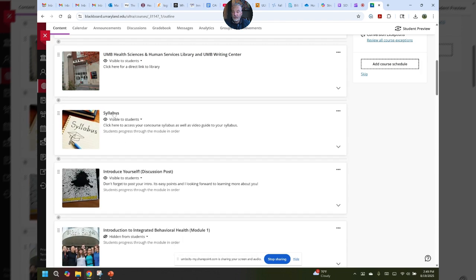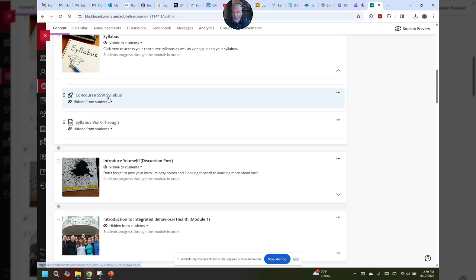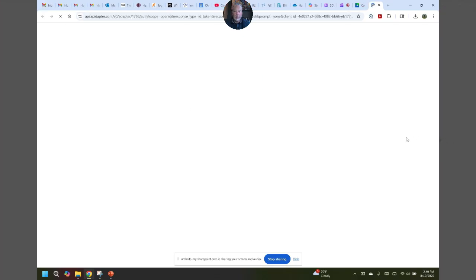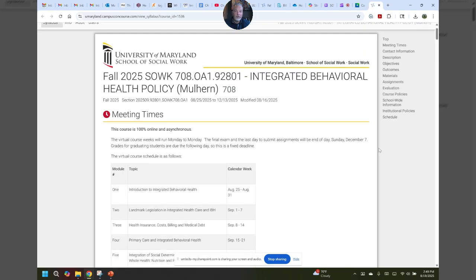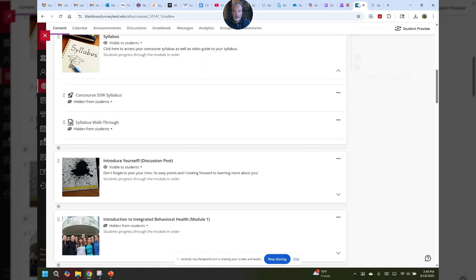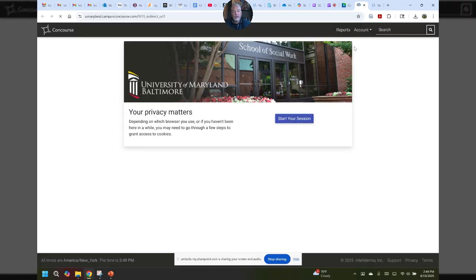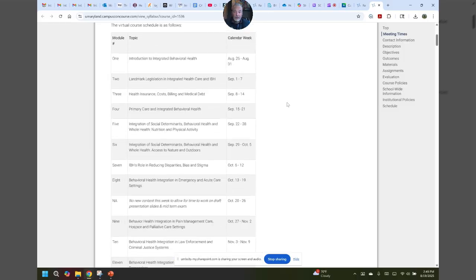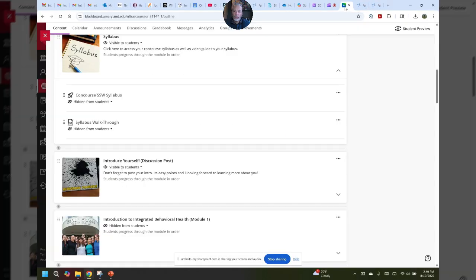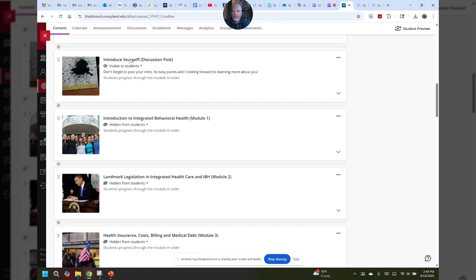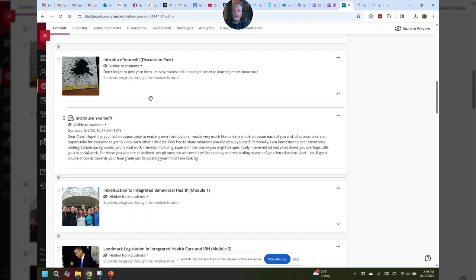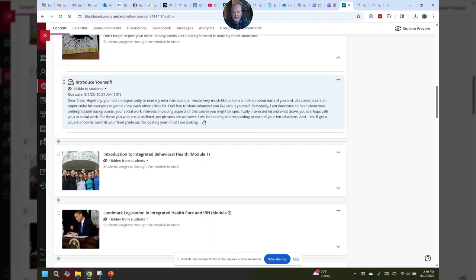And then the next will be the syllabus. So you'll have the Concourse syllabus just like you do in every other course. In fact, I'll open that up quickly, and then you'll see it looks like every other course that you have here. And then you see the little syllabus walkthrough there. So in there will be a series of videos that will give you, whoops, I didn't mean to open it twice. We'll give you a video guide to the syllabus. Okay. And then we'll have an introduce yourself discussion post, and I'll make an extra video about that, and I think it will be pretty self-explanatory.